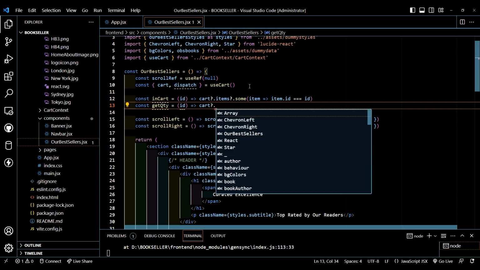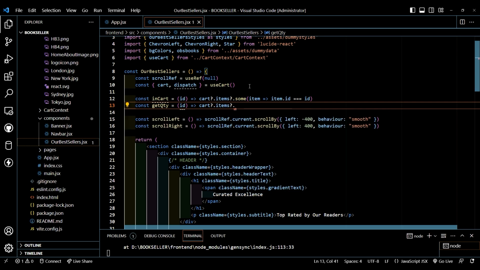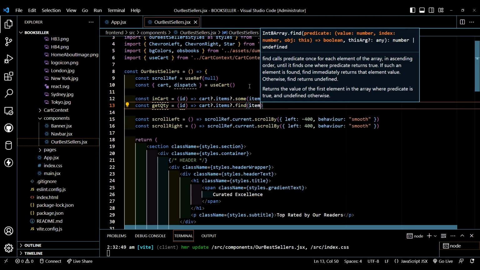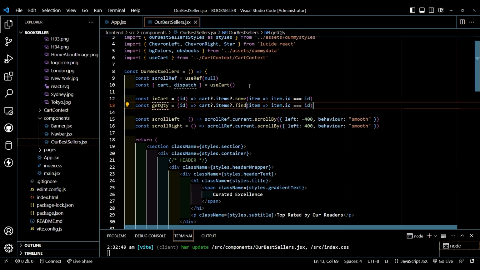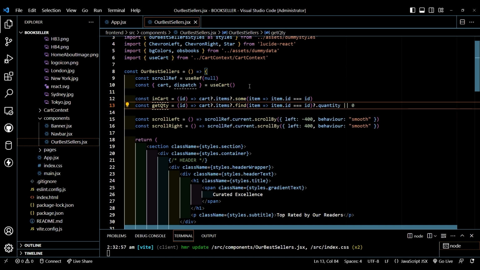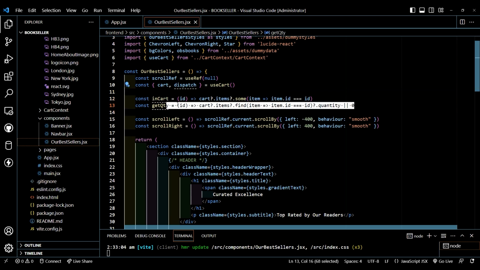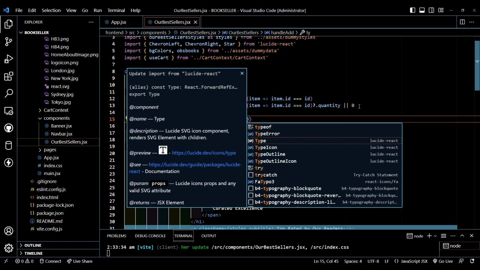So using the id, then cart dot items dot find, so we will be finding that particular item, use an arrow function, give item dot id is equal to id, then dot quantity, so it will provide the quantity, else it will be 0 for that particular item. So inCart will be checked by id, and getQuantity will be done by id only. Then let's give the add functionality, that is const handleAdd. We will be adding the book using the dispatch function.